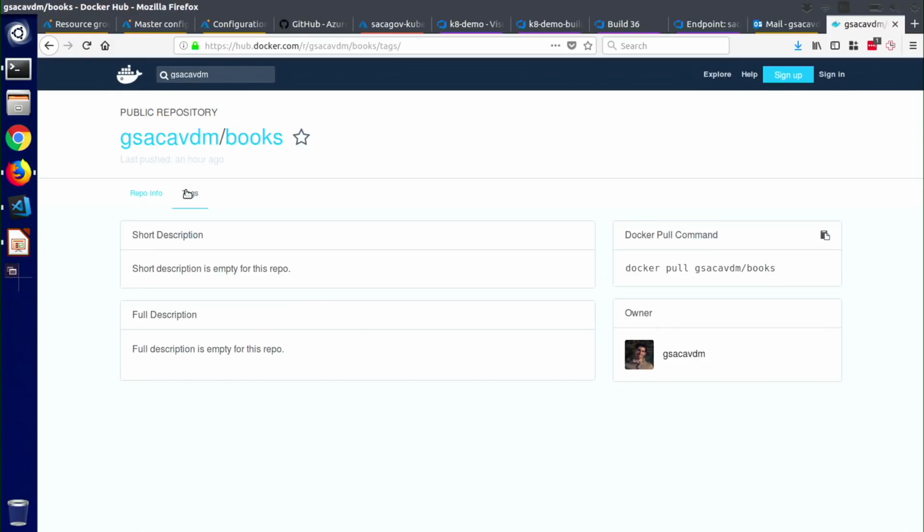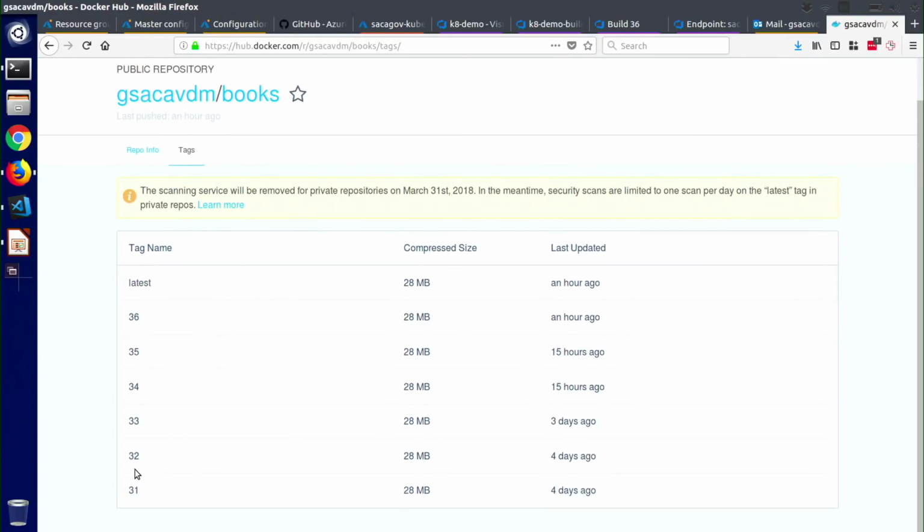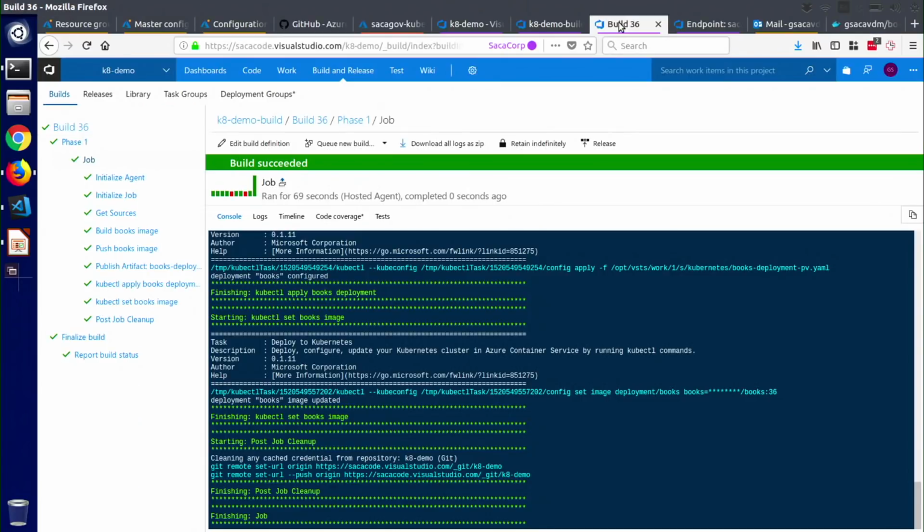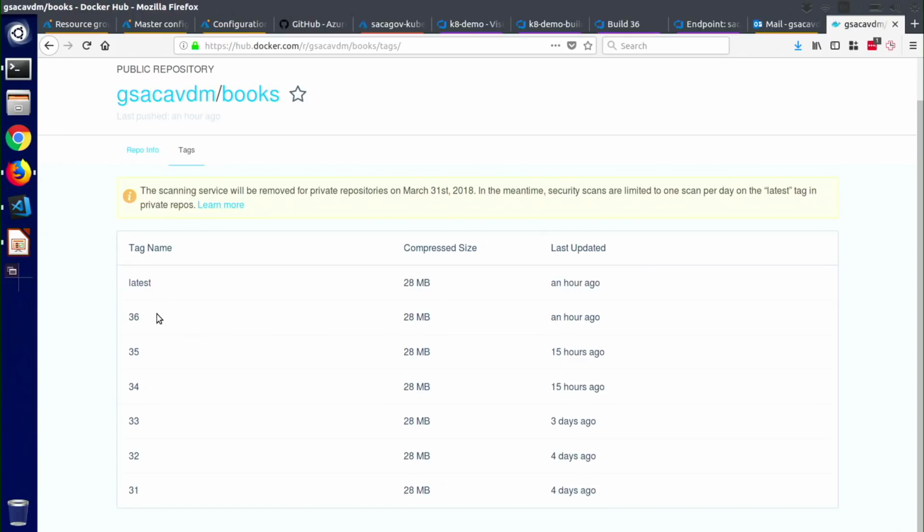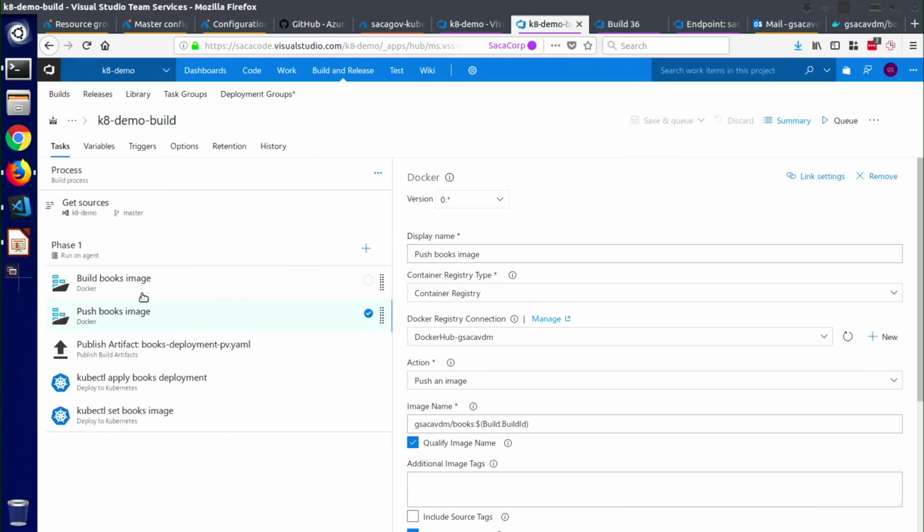This is my books container. And then you will see here, these are actually build numbers. So these are the builds. I published 36. That is my last build that I did a bit earlier, and it published a new container. Okay, great. So this is the Docker Hub piece.